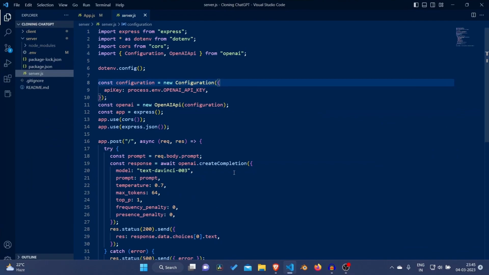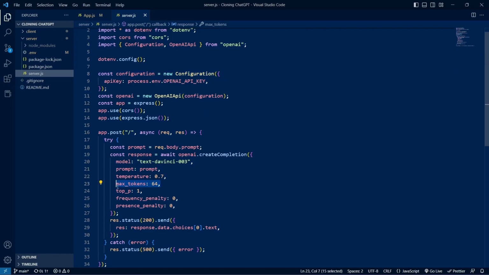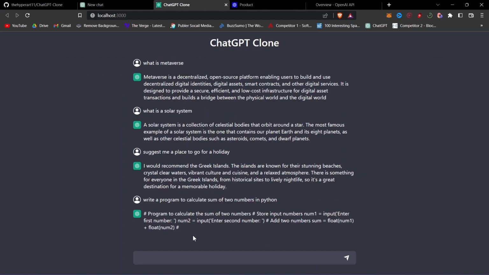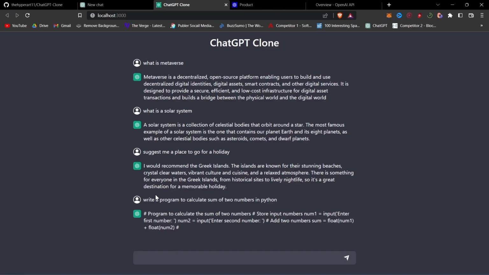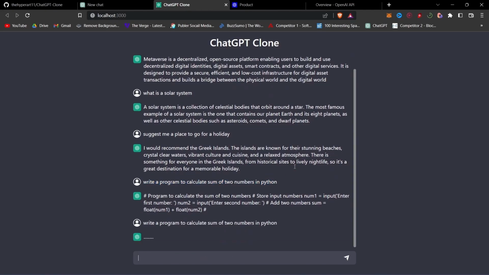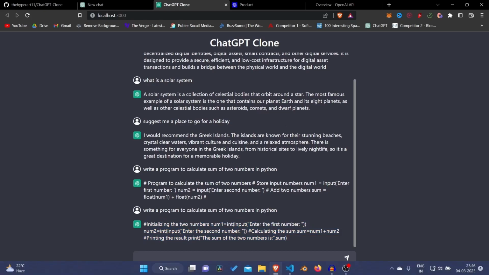The reason being, there are some setups in our code like this one, max token 64. So this limits the words that it can return, which is why you see there is a half answer. And if we increase this to like 200 or so and ask this same question again, yeah, this time it does return the full answer. Okay, so let's build this from scratch.